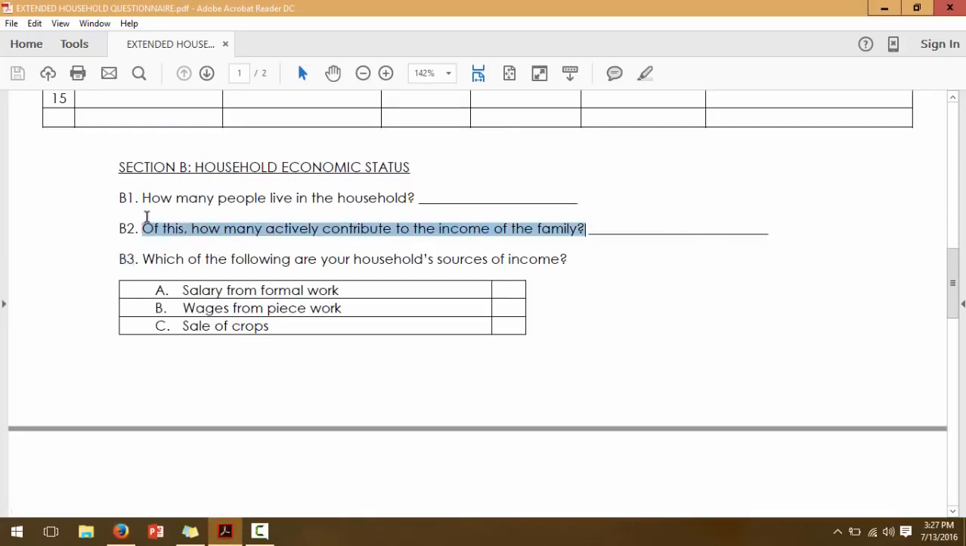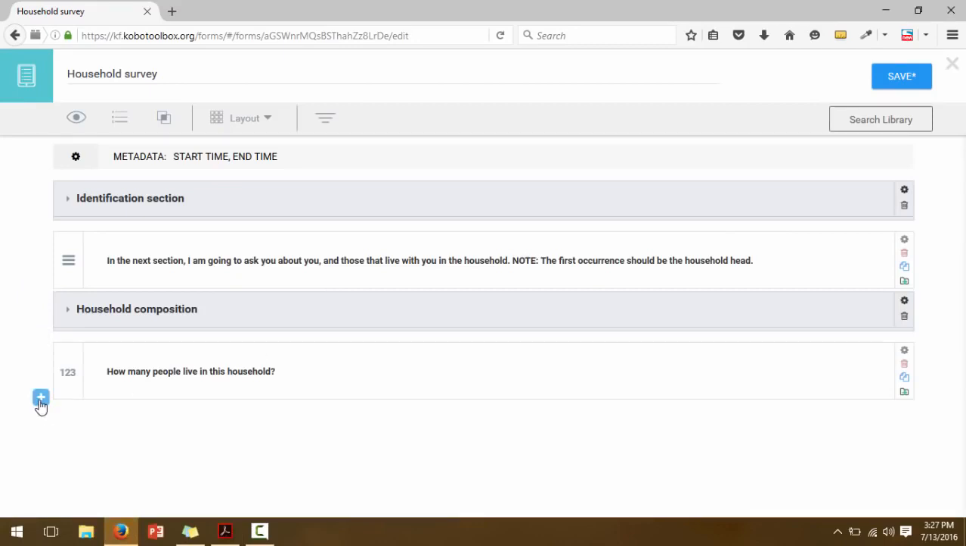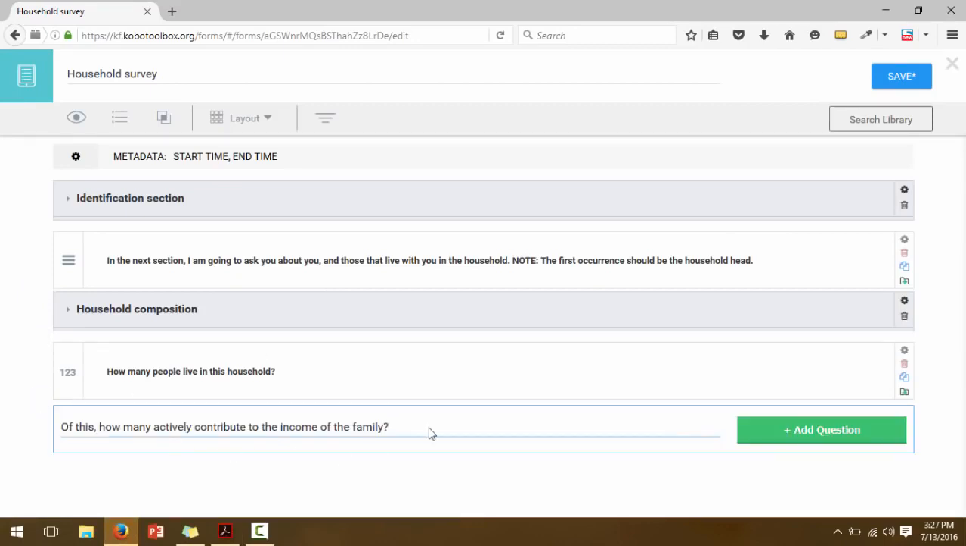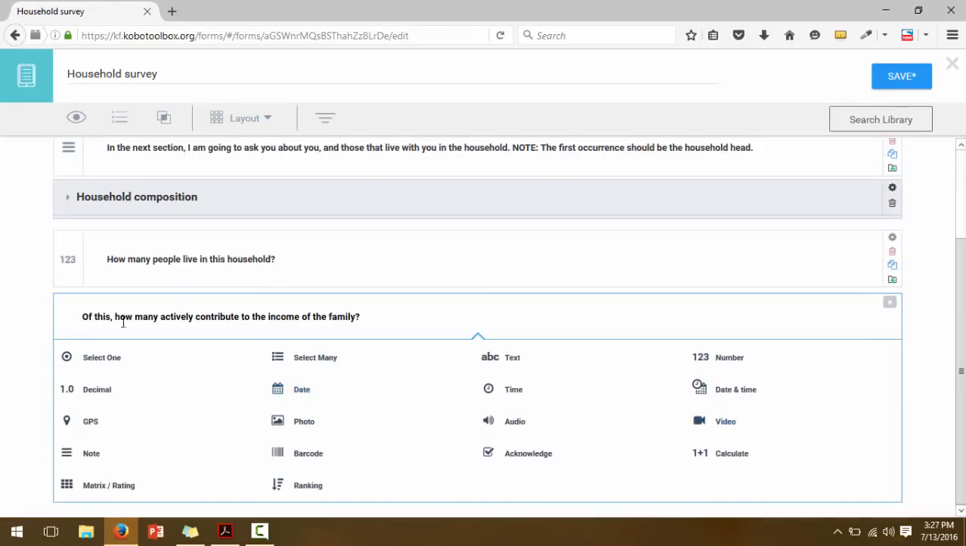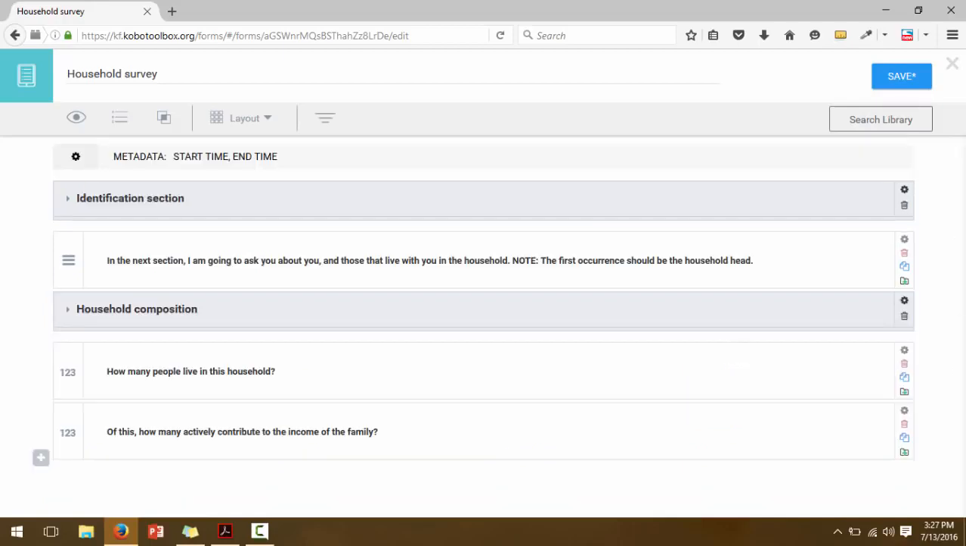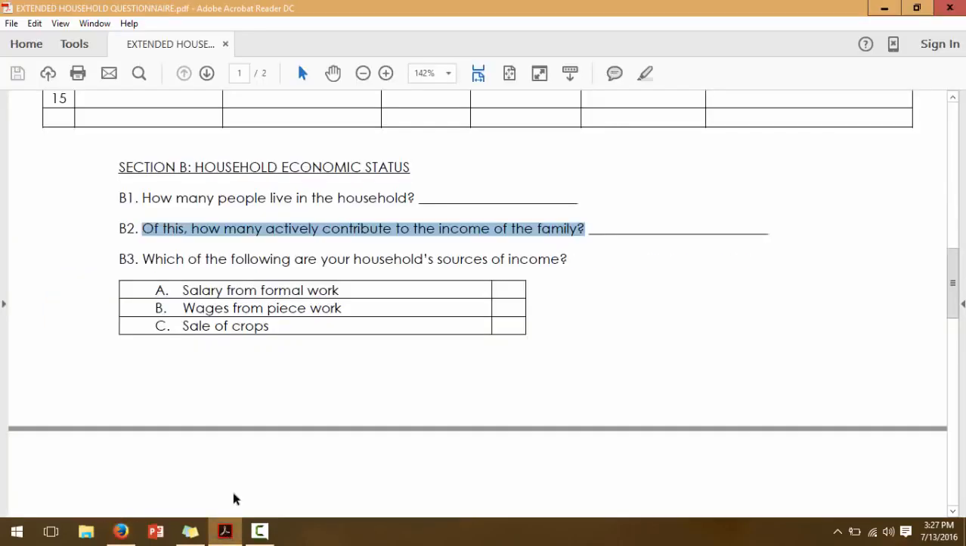To make matters easier, I'm just going to copy this. Okay, so I'll click the plus and I'll paste, and I'll click add question. So of this number, how many? This requires a number as well, so it's going to be a number. That's it. Done. Next question.